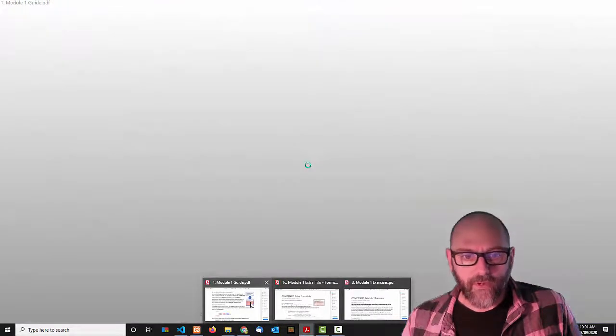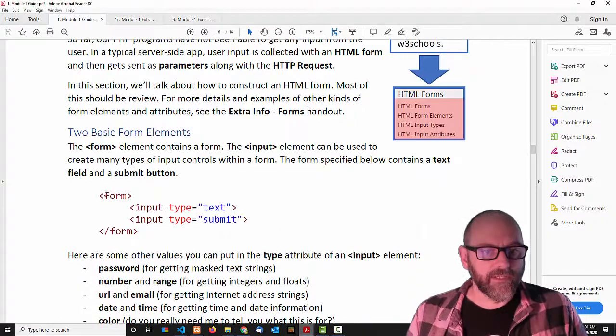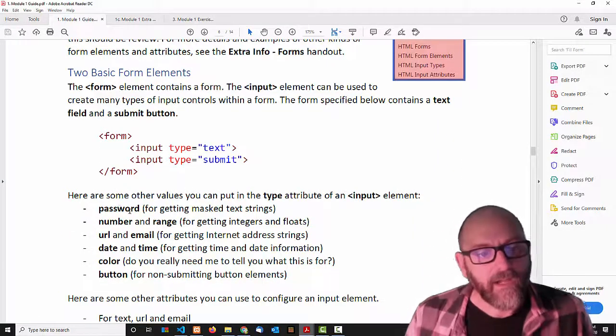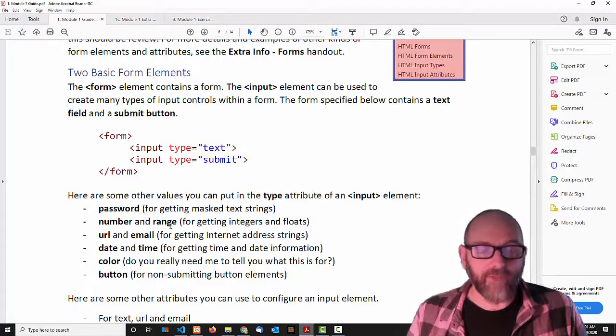Okay, let's go take a look at where we're at in the guide here. So I started with this little form here, and I'm reviewing a bunch of other values you can put for type that you might want to take a look at. So password, number and range, URL and email.